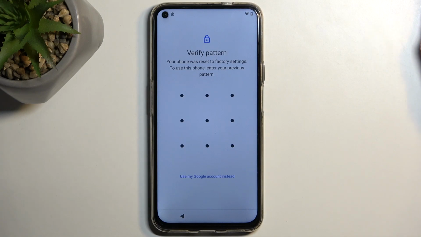Welcome. In front of me is a HAFURY GT20, and today I will show you how you can bypass the Google verification on this device.